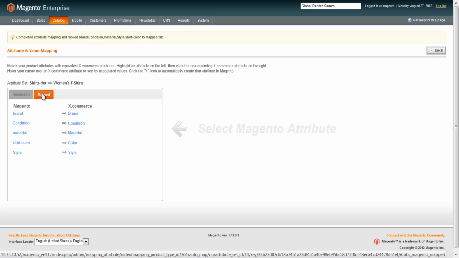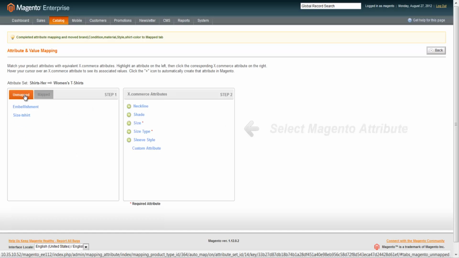This means you only need to map any attribute once. Now let's go back to the unmapped list. Here we can see that we need to map the required attribute size and size type. Hovering over an attribute shows you the values associated with the attribute.